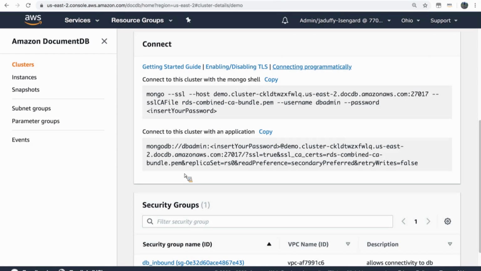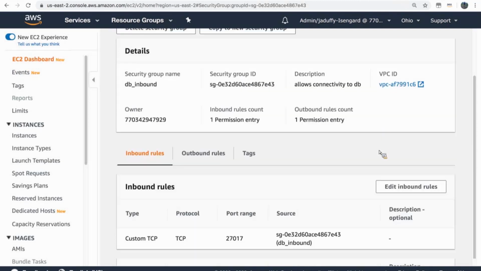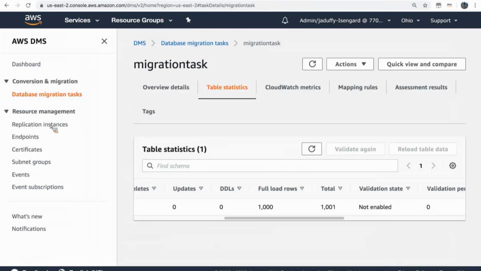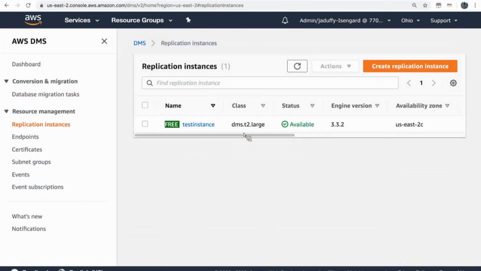Sure. I think the most important thing from a DMS perspective is making sure that the selection of both the instance size that you've chosen and your DocumentDB primary are going to be big enough to allow you to max out the throughput, right? So if we took a look at the replication instance that I selected here, this is just the DMS T2 large, and this is a fairly small instance from a throughput and power perspective, right?